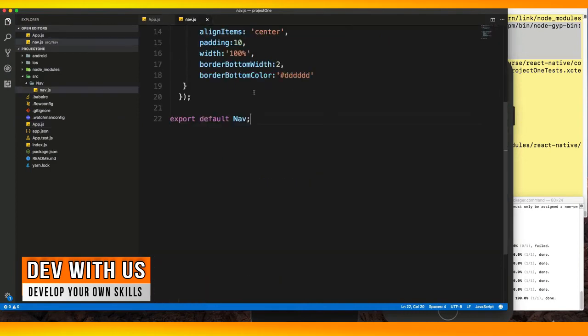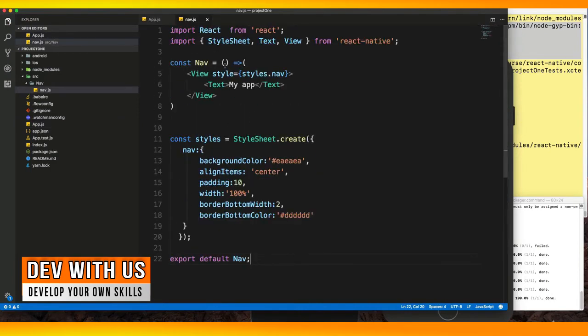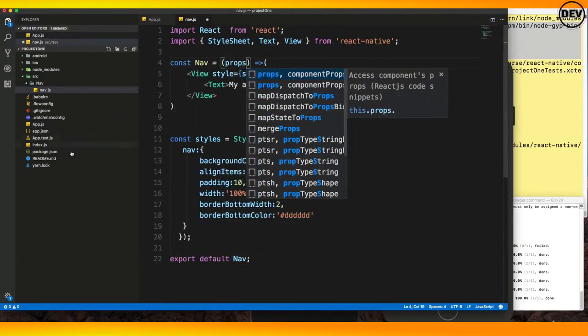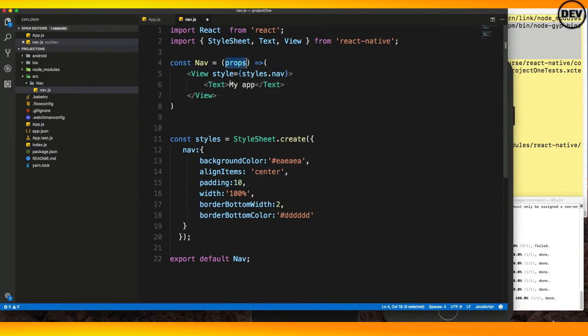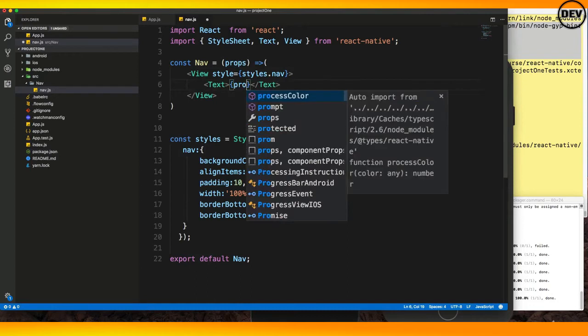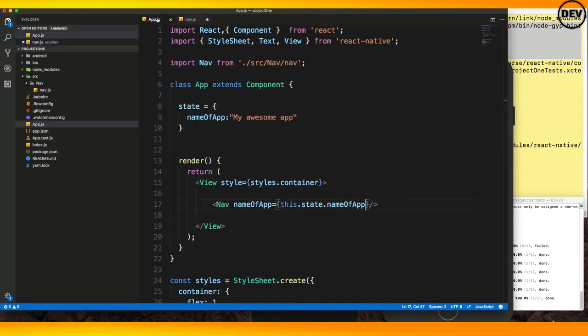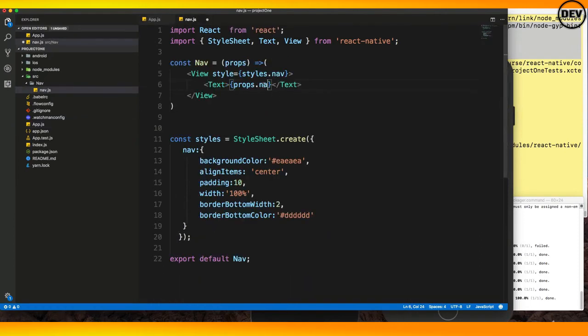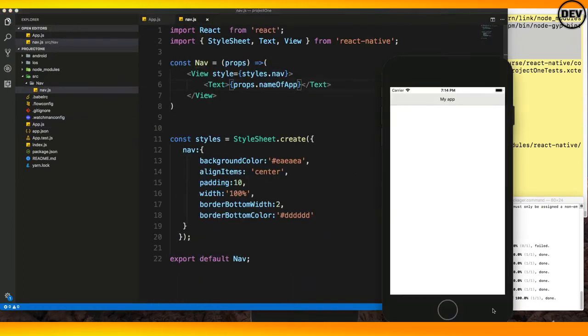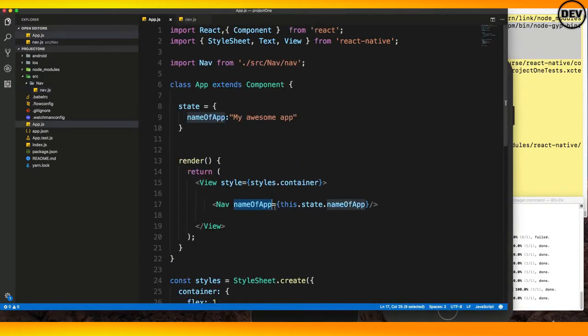And this component is going to be receiving the props that we are passing, just like we do with standard React. So instead of my app, I'm going to make a reference to props and then say name of app. So let me copy name of app. And if I reload the application, we get my awesome app. So again, the state and passing props, same thing, just like the standard React.